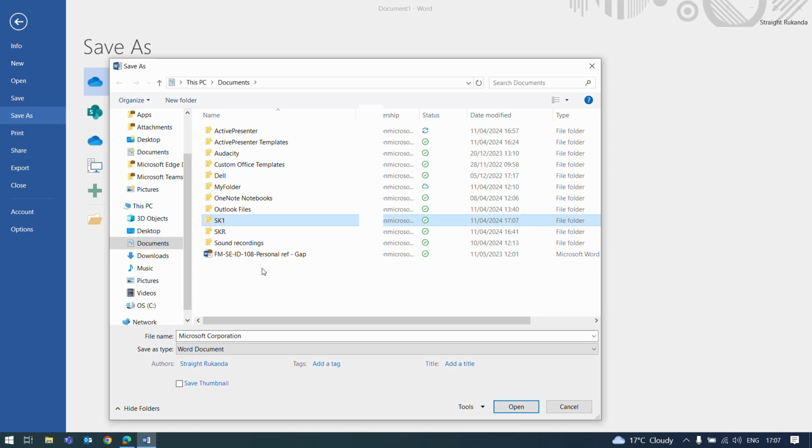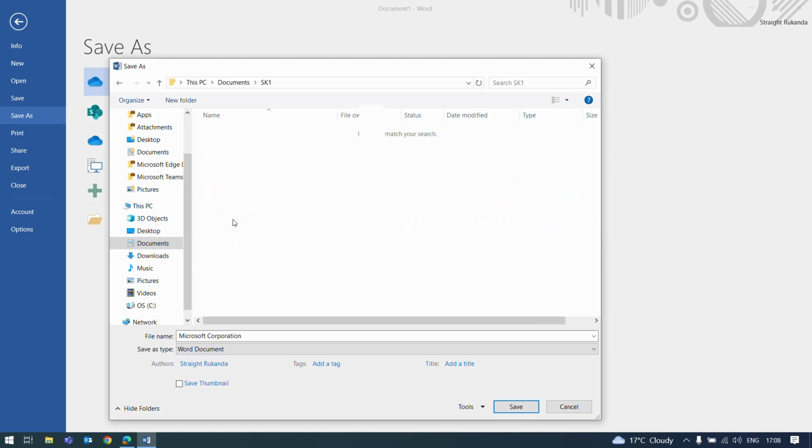Next, double-click on your new folder to open it. Once open, look for File Name and name the file with a suitable name. Ignore the file format as it defaults to .doc or .docx. Then select Save, and your file will be saved in your new location with a new file name.